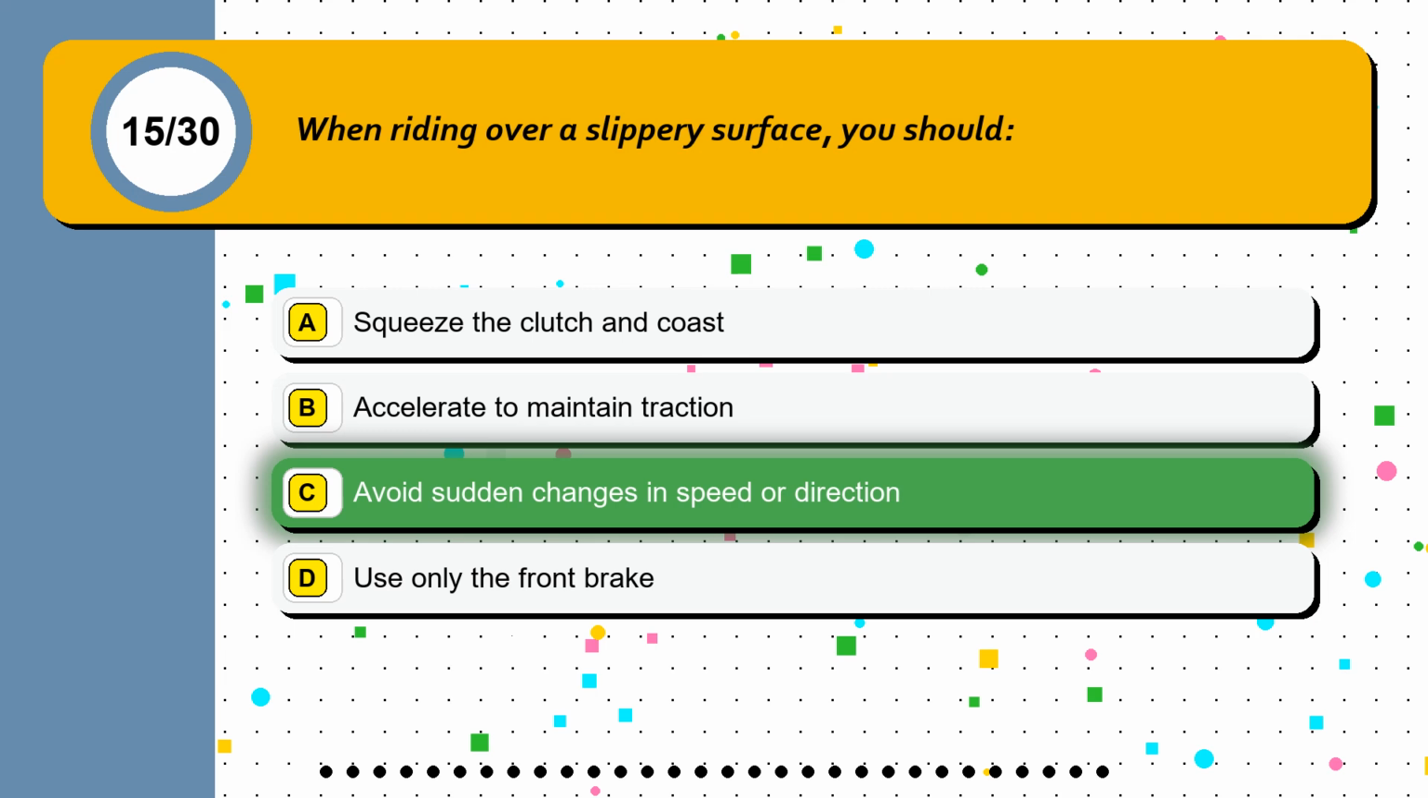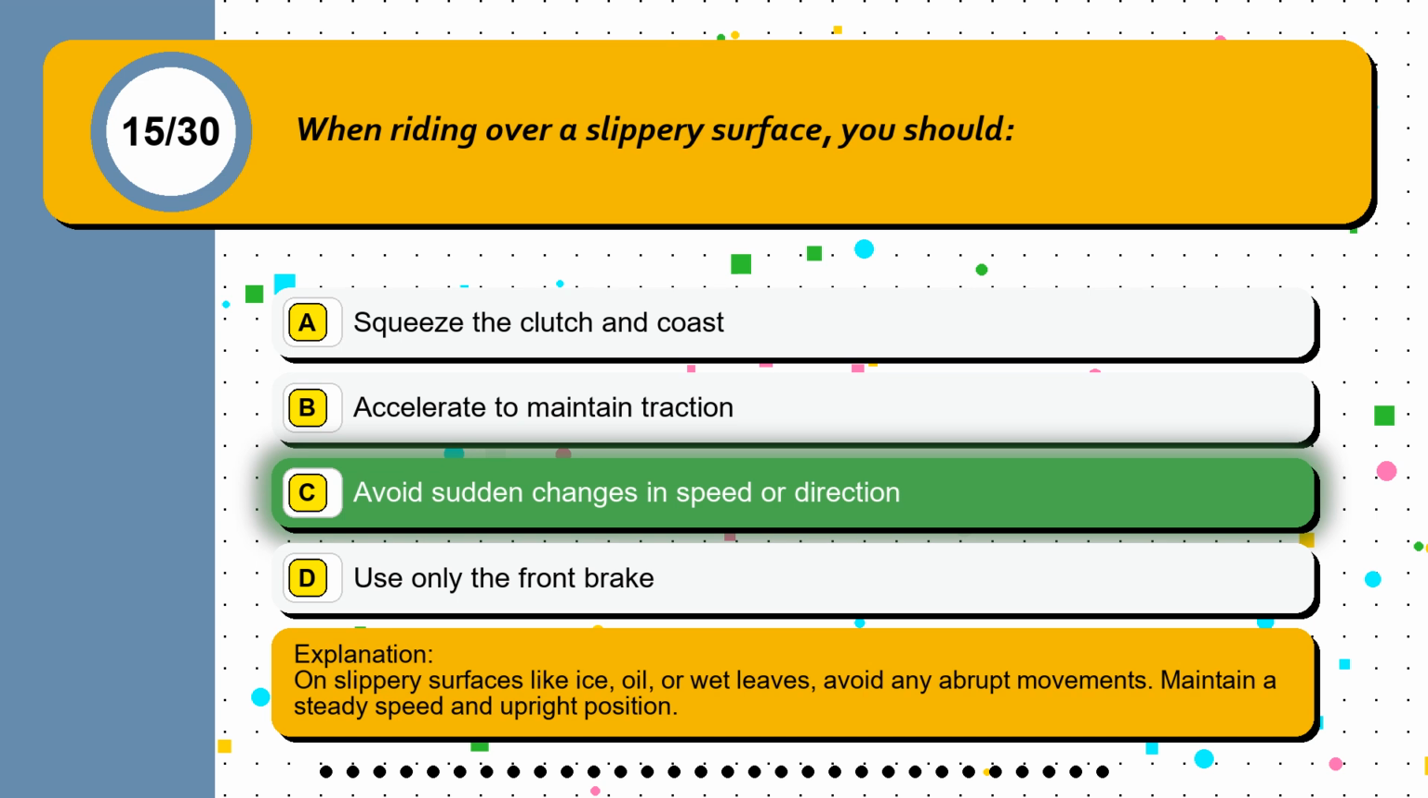The correct answer is option C. Avoid sudden changes in speed or direction. On slippery surfaces like ice, oil, or wet leaves, avoid any abrupt movements. Maintain a steady speed and upright position.